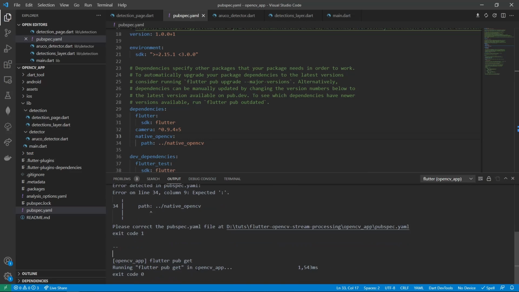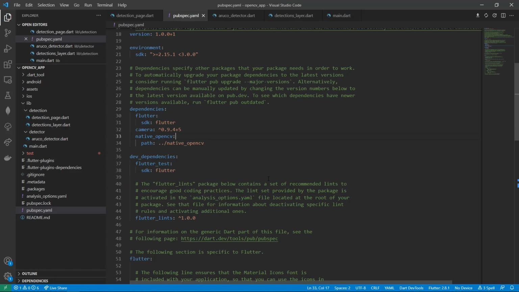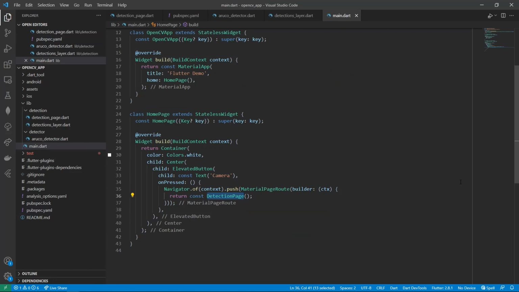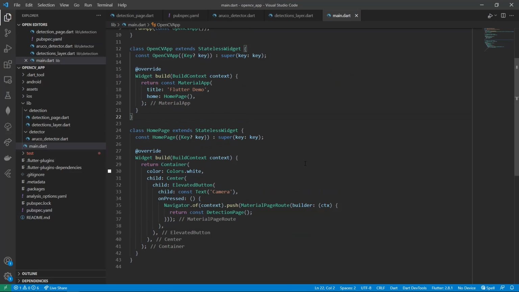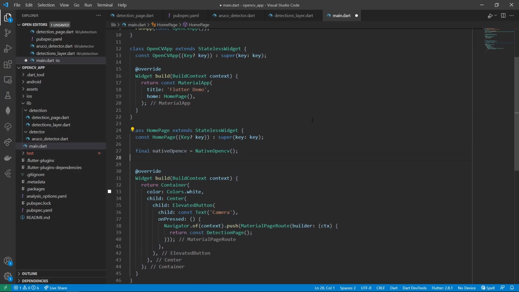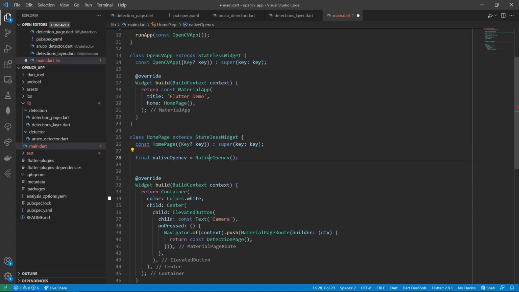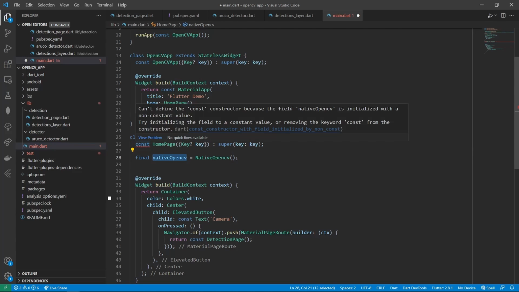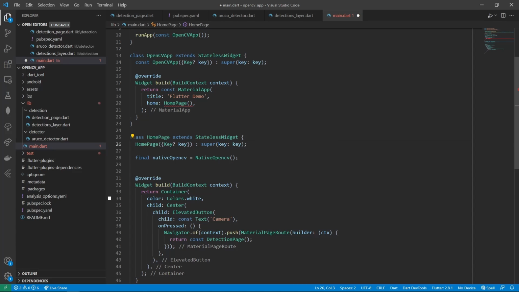And running Flutter pub get. Okay, seems okay. Let's go to our main application and let's use our plugin. Let's create an instance of native OpenCV. So it offers, we import our library. So we have this. What's the problem? Can't define the constructor. Okay.